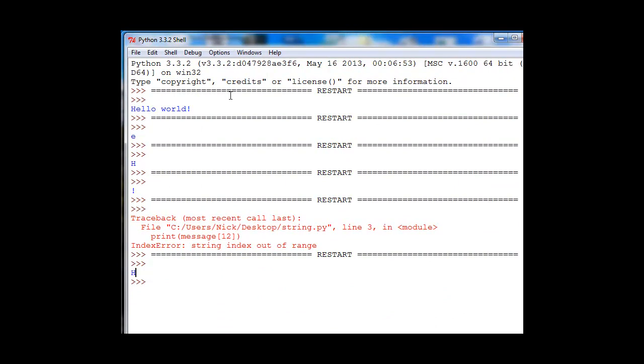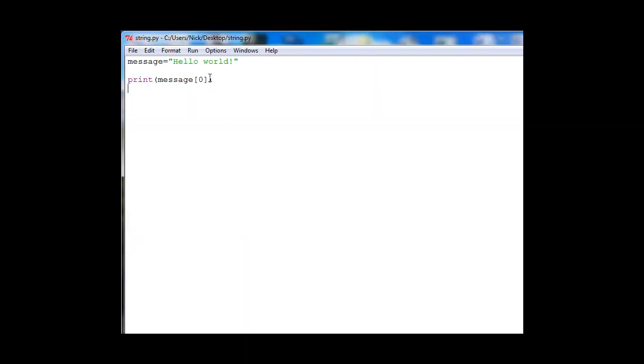Okay. Now, another thing you can do with strings, if you want to access elements of a string, is you can use something called a subsequence, where you can print out a subsequence of characters from the string. So we'll do a quick example now.